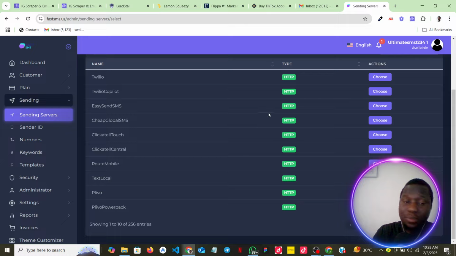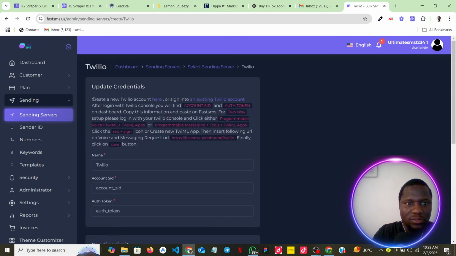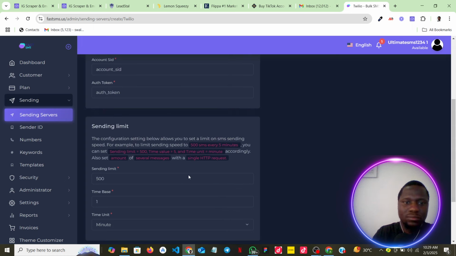And then how to set it up and connect the account is pretty straightforward, and the information is here. Let's say I want to choose Twilio here. It gives you the information. Create a Twilio account here. You click the link, sign into your existing account, and copy the SID and auth token. Immediately you sign in, it takes you to the place where you get the SID and auth token, and then all the setup is there.